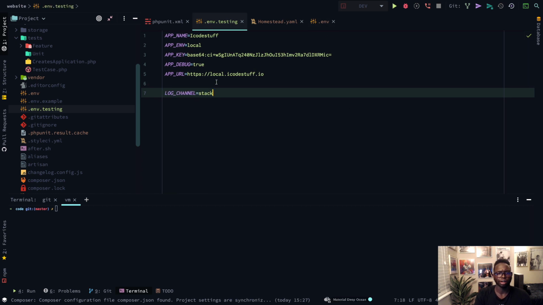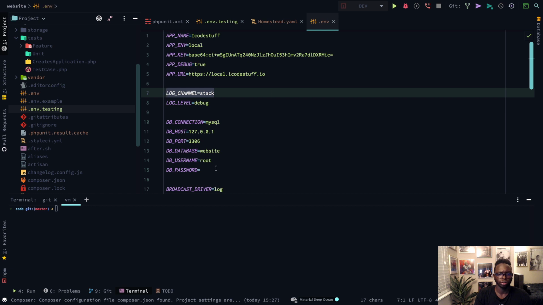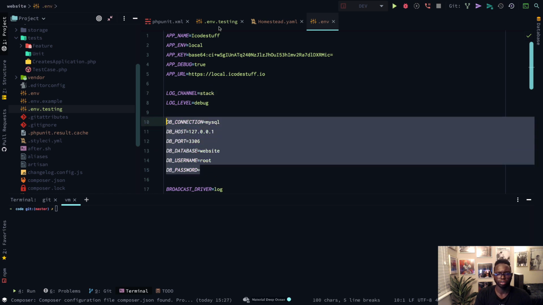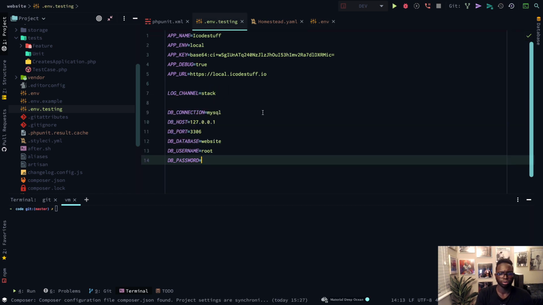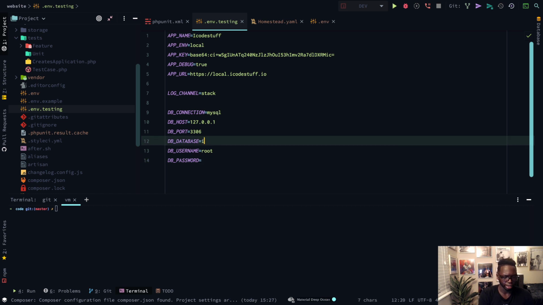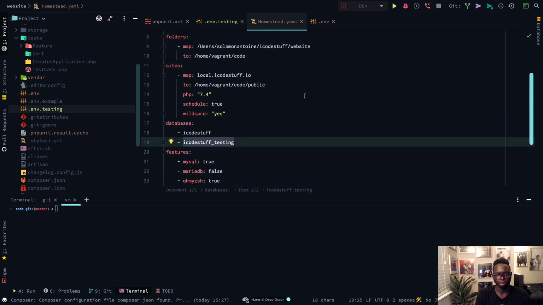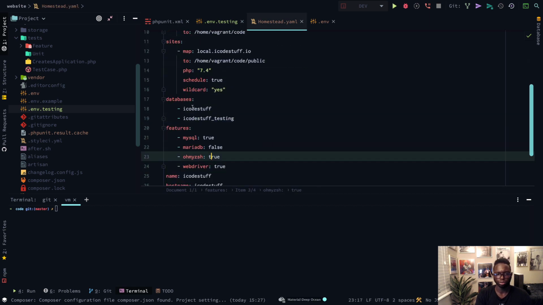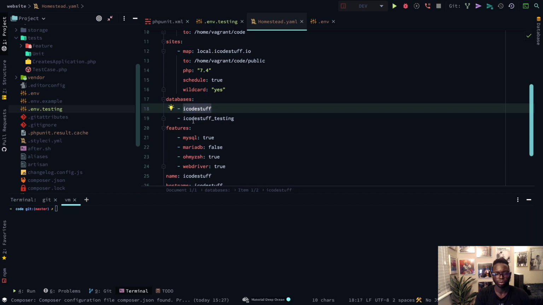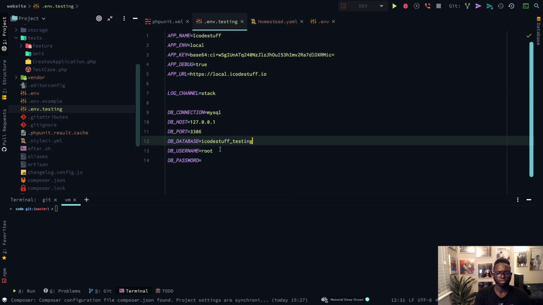Next, we will want to add our DB values. I haven't changed my database values, I guess, but we can do that here. So our database is going to be Icodestuff underscore testing, and the way that we know that is by going to our Homestead YAML file. We can see some of the databases that we do have. So we have Icodestuff, which is just a regular dev database, and then we have the Icodestuff underscore testing database, which is solely for testing. So yeah, let's change those values.